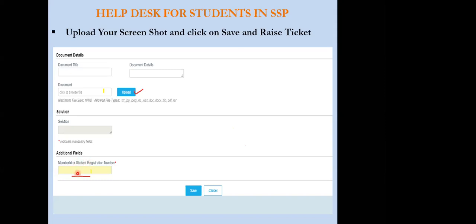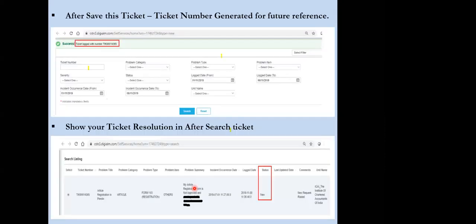If you are a member, you have to provide a membership number. If you are a student, you have to just provide a student registration number. You have to click on the save button. Once you click on the save button, your query will be generated. Your ticket will be generated. Here one ticket will be generated with this number.